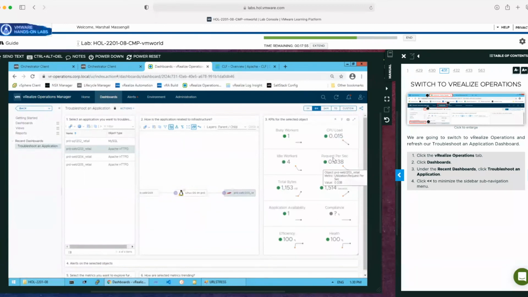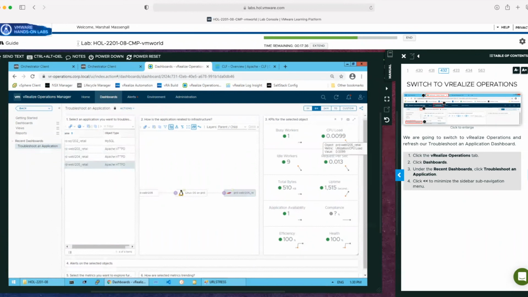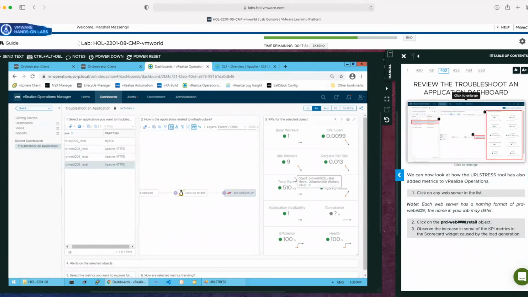So we can see that it's a request per second of 0.038 requests per second. So idle workers, busy workers, CPU load. So total bytes, again, all the information's here. So for each one of these, it's pretty well balanced. It's not perfect. It's pretty good. So our load balancer is doing its job. Obviously, over a longer period of time with more stuff, it would balance even better probably.